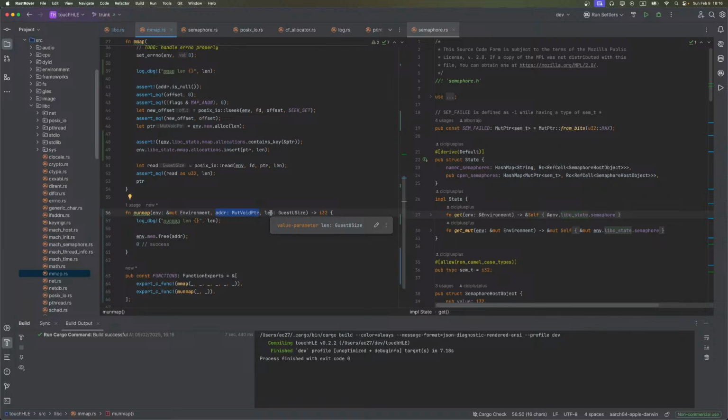Is touchHLE rushing development or not? I'm not sure I understand your question. Question I just thought of asking, well, please ask it and I will try to answer.